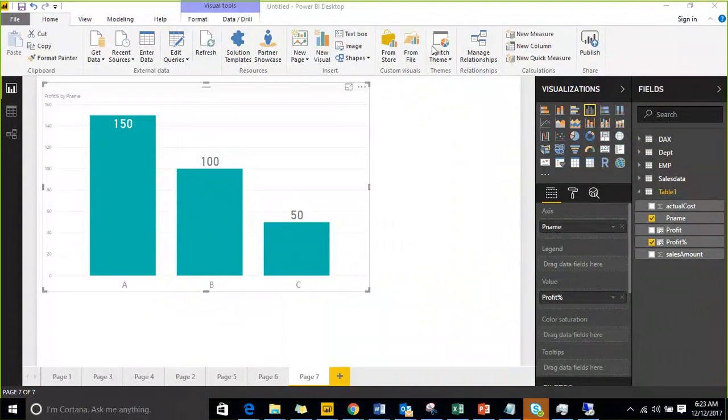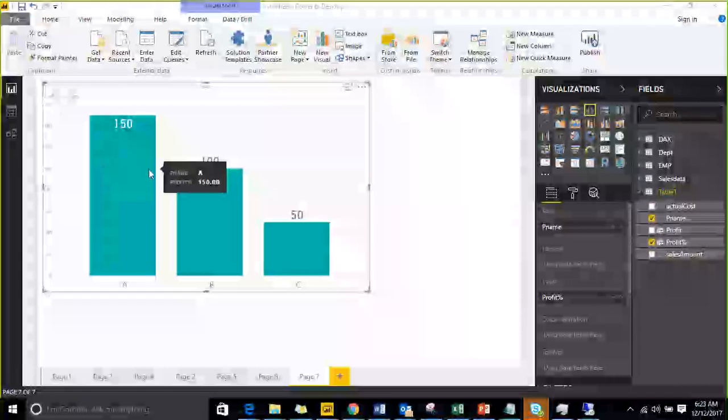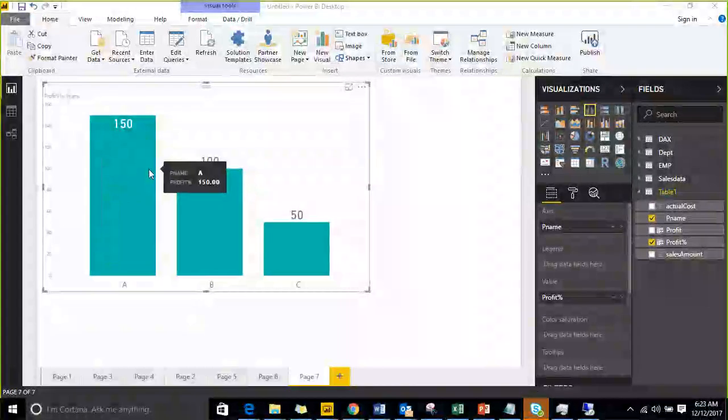Okay, fine. So now, in this scenario, we need to go ahead with a measure concept. A column will get evaluated at the time of refresh. On top of it, whenever you are creating any visualization, that will get aggregated at that time, and your logic will not work. And in that context, we are going to use the measures concept.